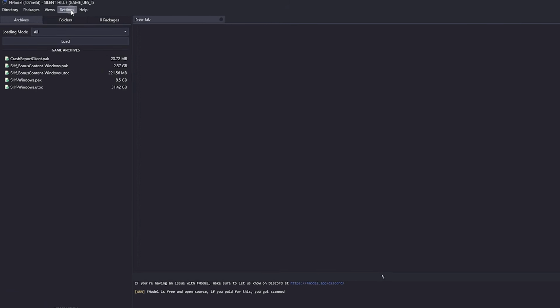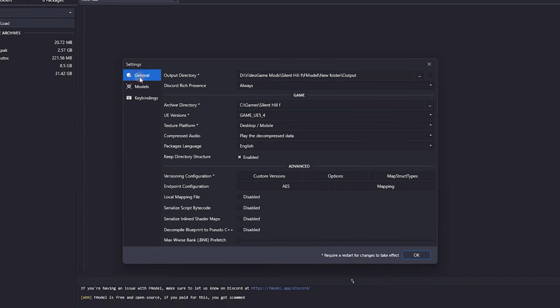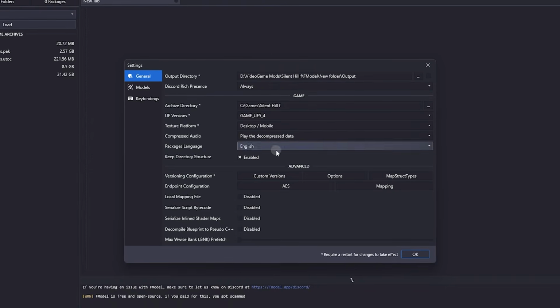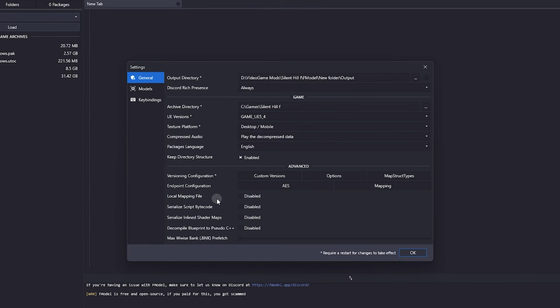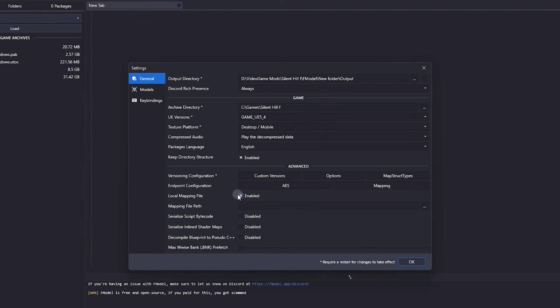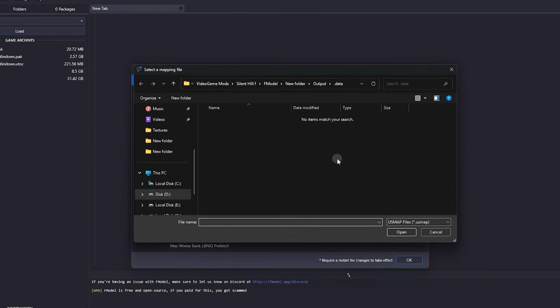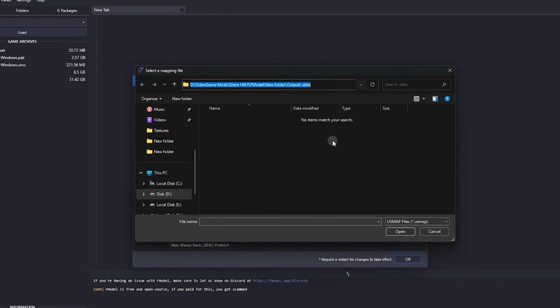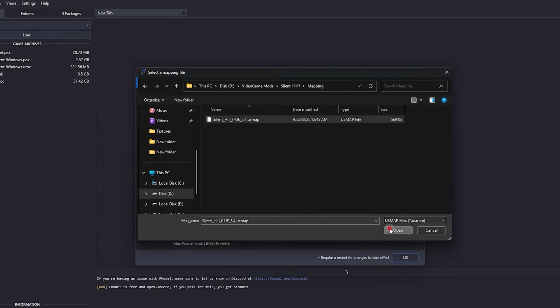Back in FModel, go to Settings in the top bar. In the Settings menu, go to General. Then down to Advanced. Here, you'll see a local mapping file option. Enable it by checking the box. Then click here to browse. In the new window, locate that downloaded USMAP file. Select it and click Open.